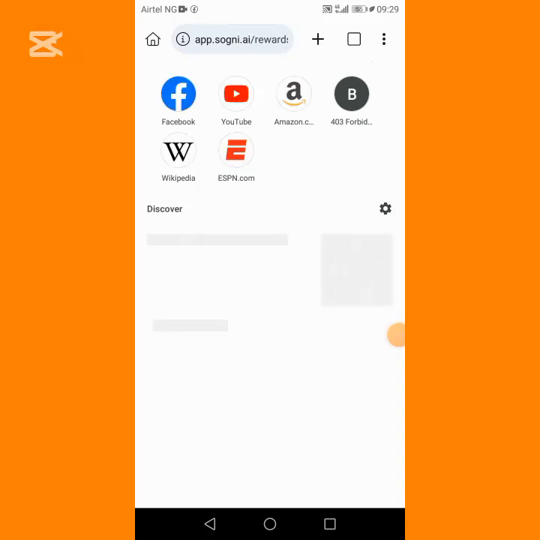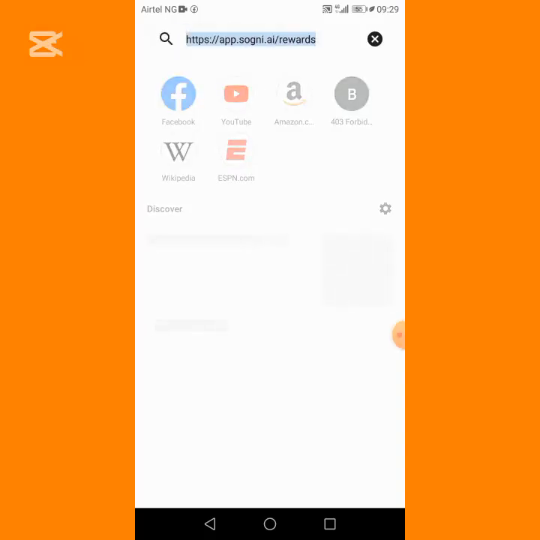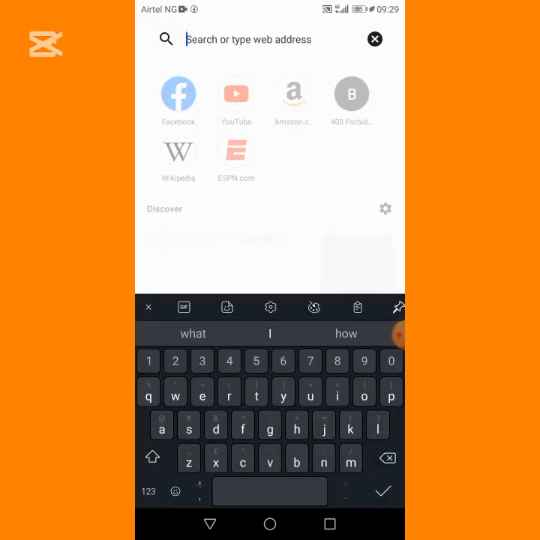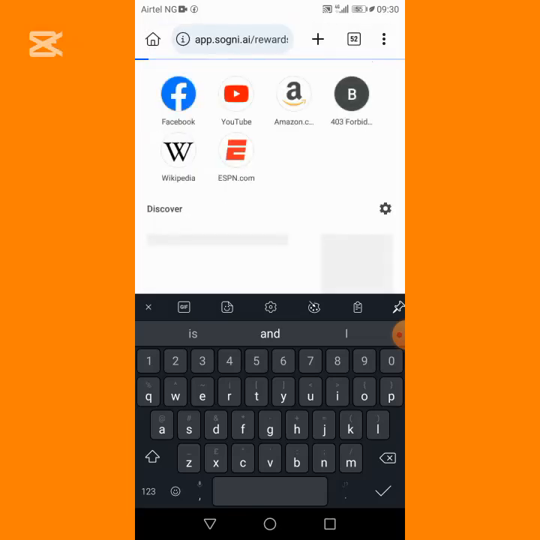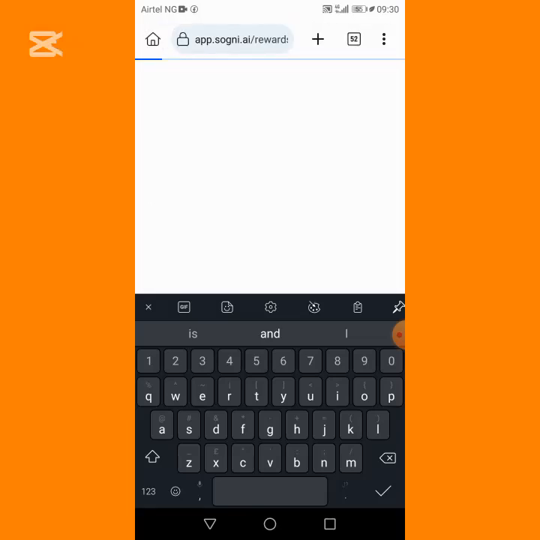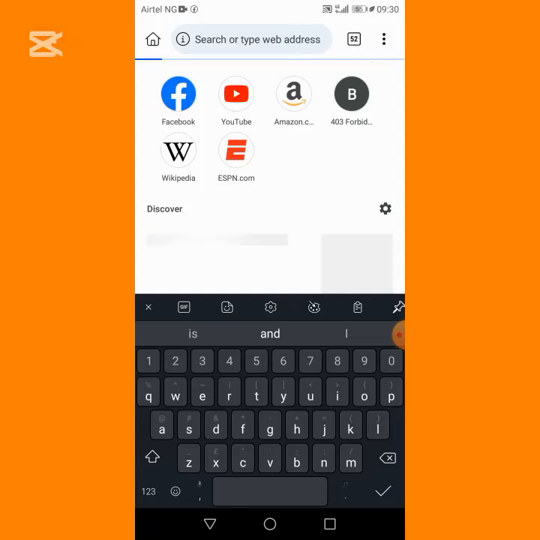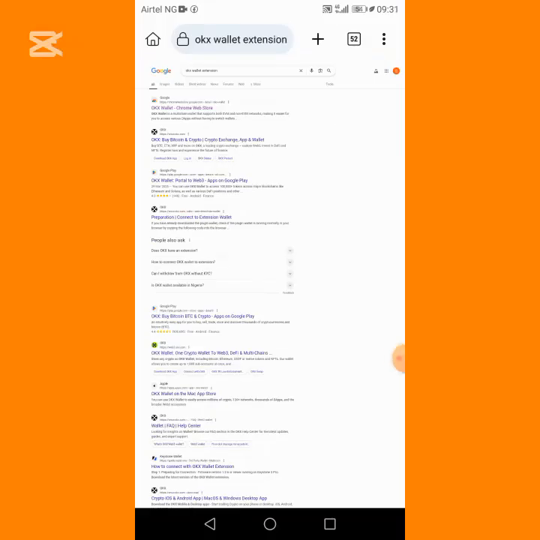I'll just go back to my main page here. When I click on my main page, I'll search for OKX extension. I'll just click on this page here, and I'll search for OKX. You can see OKX wallet extension. Once you click on it, it's going to load, all this for it to load so you can continue. Once you click on this browser, it's going to load.